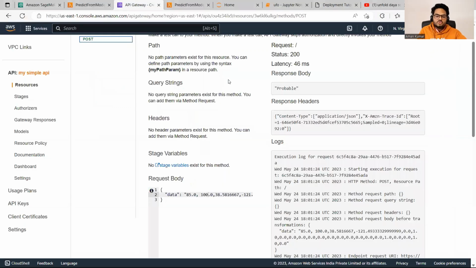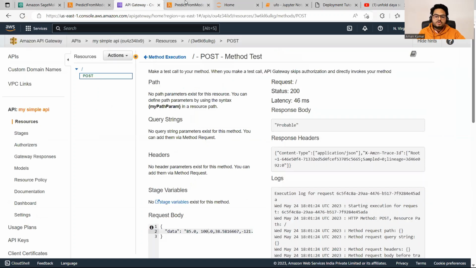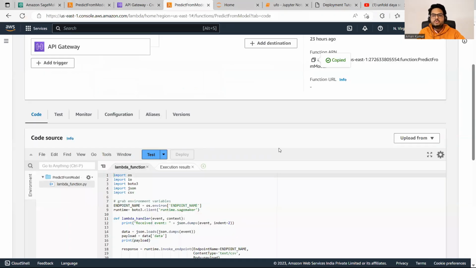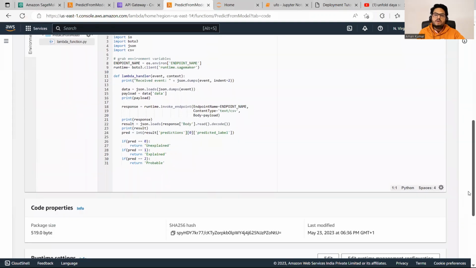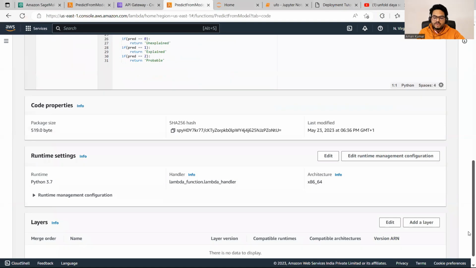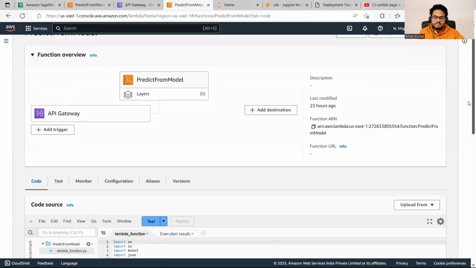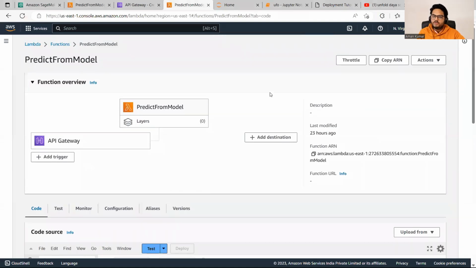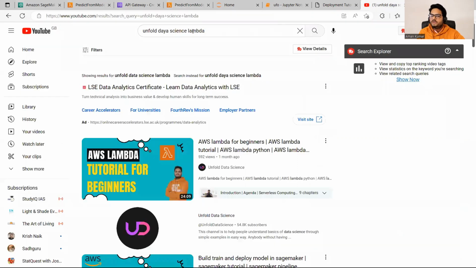Now, a few things to note here. Whenever you are creating a Lambda function, you should give that Lambda function permission to interact with SageMaker, and you should also give the Lambda function permission to run with API Gateway. Otherwise, due to the permissions, it may not run properly. Okay, permission issues will come. So add the policies. I have explained policies in great detail in my AWS video. You can watch that from the playlist section of Unfold Data Science AWS.